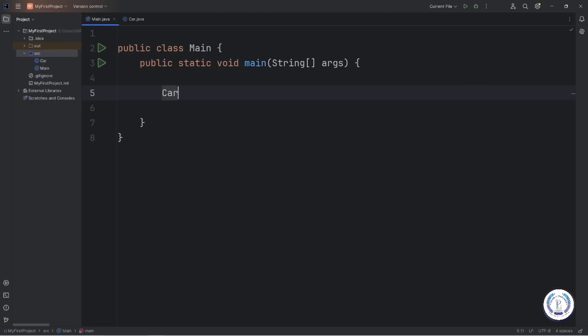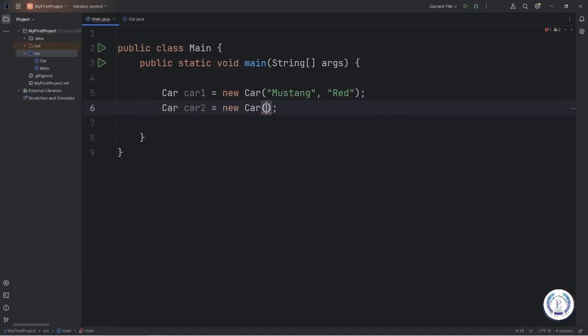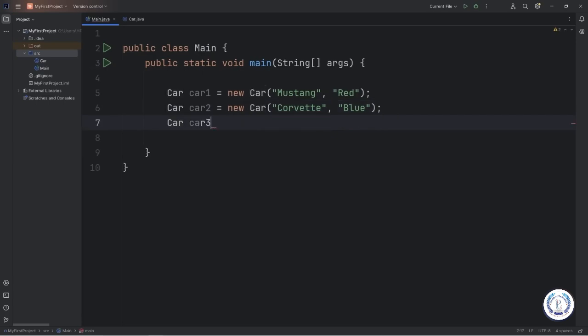We'll construct a few car objects. Let's start with car1. Car1 equals a new car. We have to pass in a model and a color. Think of some cars that you like. I will pick a red Mustang for one car. Let's create car2. Car2 equals a new car. I will pick a Corvette that is blue. One more car. Car3 equals a new car. A yellow Charger. Alright, we have our three car objects.